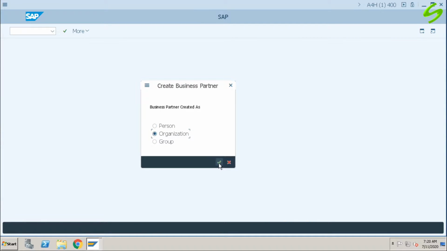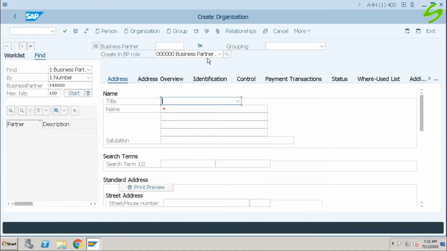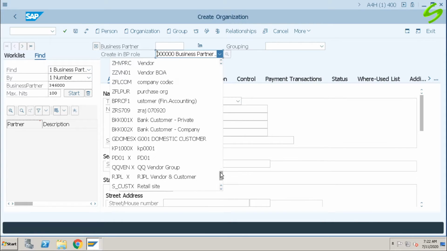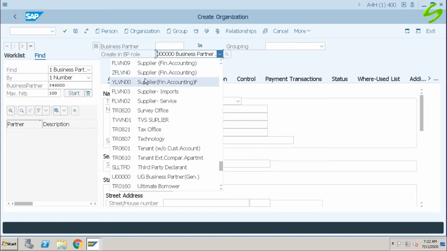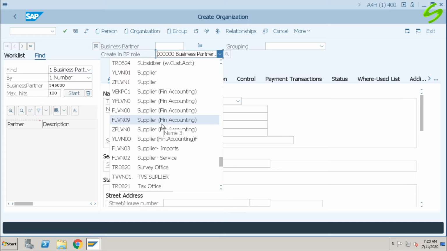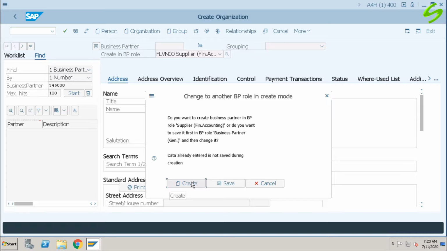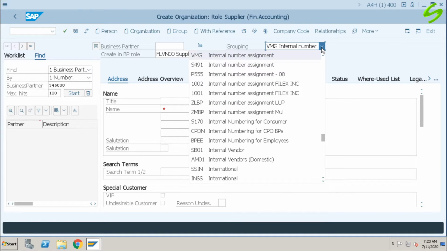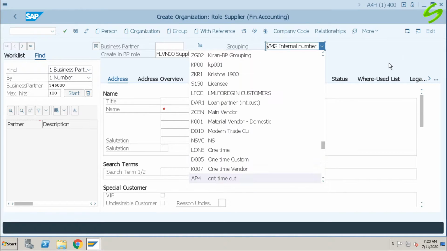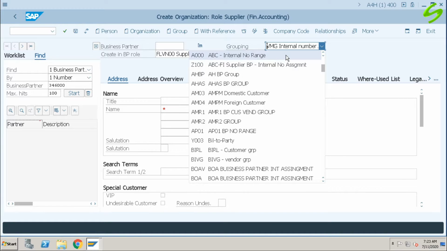I can select organization, continue. You have to select the BP role first. We are creating supplier for financial accounting. Select it. Click create. It is defaulting a grouping which is VMG internal. We have to select our grouping which is A000. This is our number range.